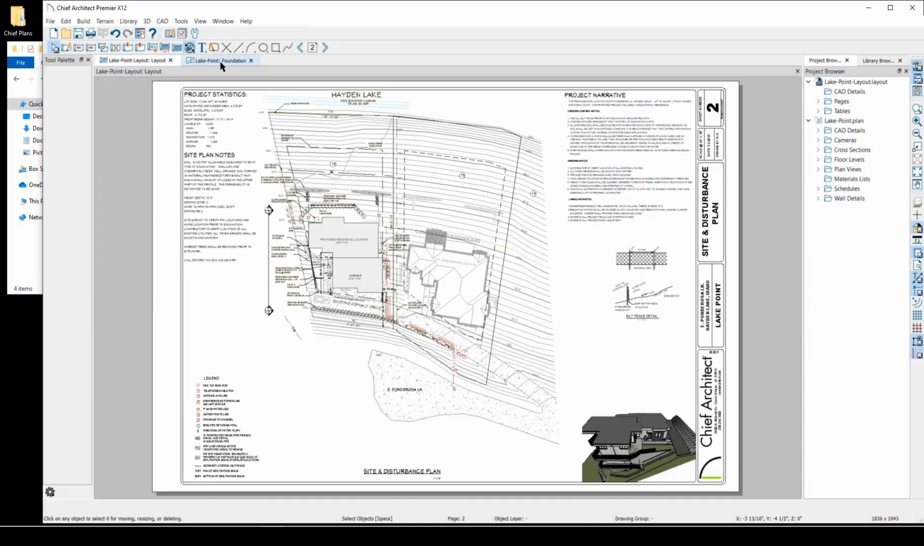A note about layouts. A lot of people save their plans as revisions and simply append a date or Rev 1, Rev 2, and so on, which is fine, unless you've already sent views to a layout.